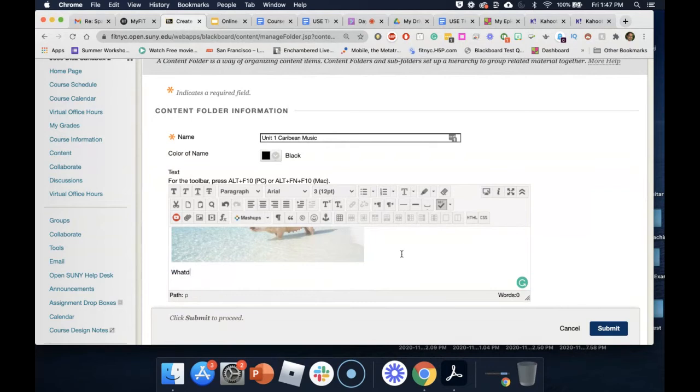And what I want to add here is what's due, right? For every unit folder, I want to put actionable items that students can see and know what's due for that unit. So I'm going to underline that in bold, and then here I will just write read chapter 1 through 5, discussion post by Wednesday, and a quiz. Okay.